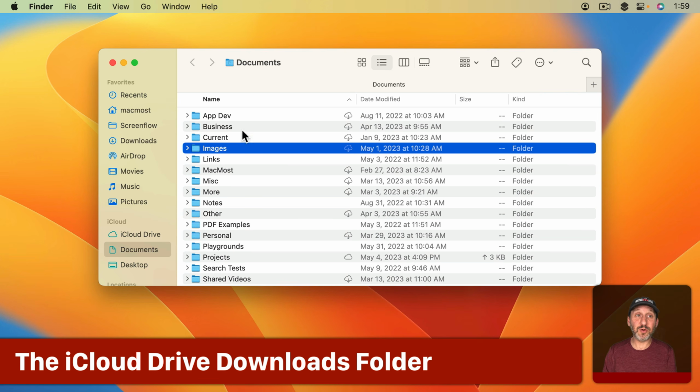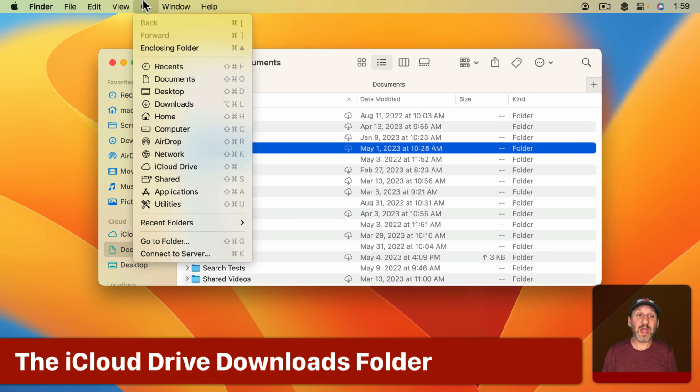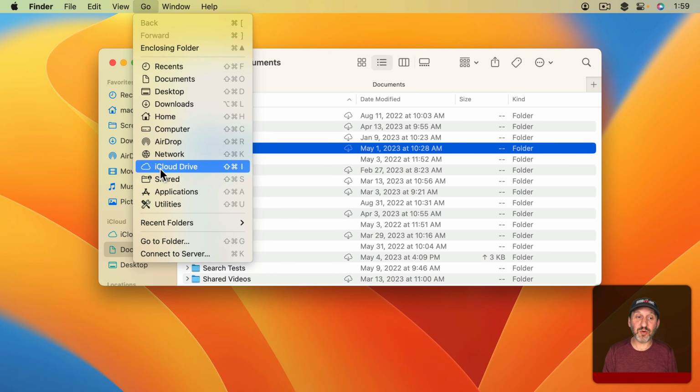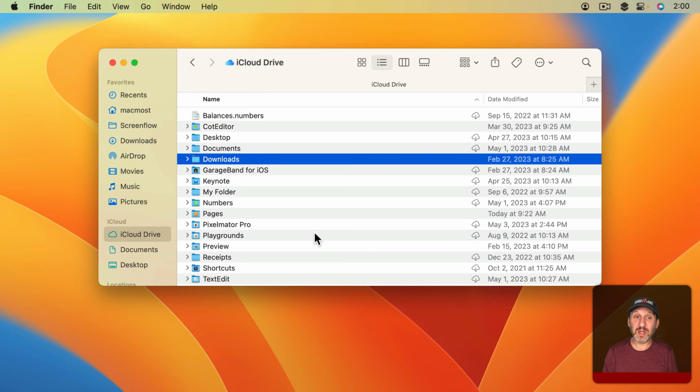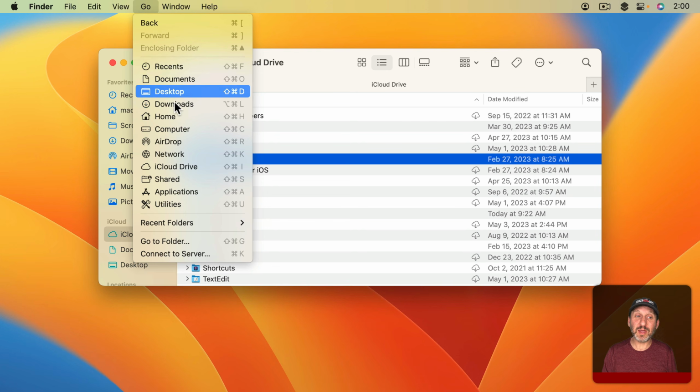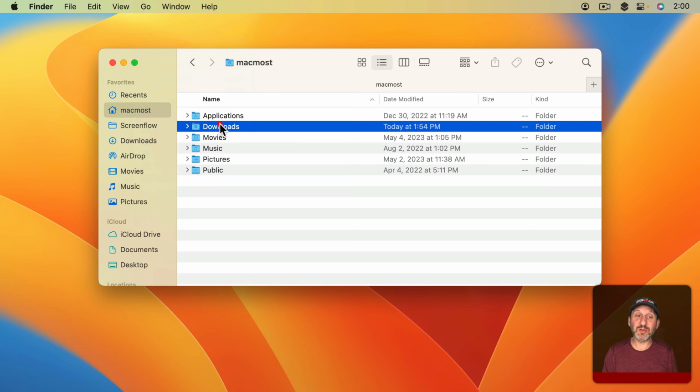Now here's another thing to note. If you're using iCloud Drive and you go to the top level of iCloud Drive, you'll notice that there's a Downloads folder there as well. So I've got a Downloads folder in iCloud Drive, but also in my Home folder I've got a Downloads folder there. What's with the two Downloads folders?